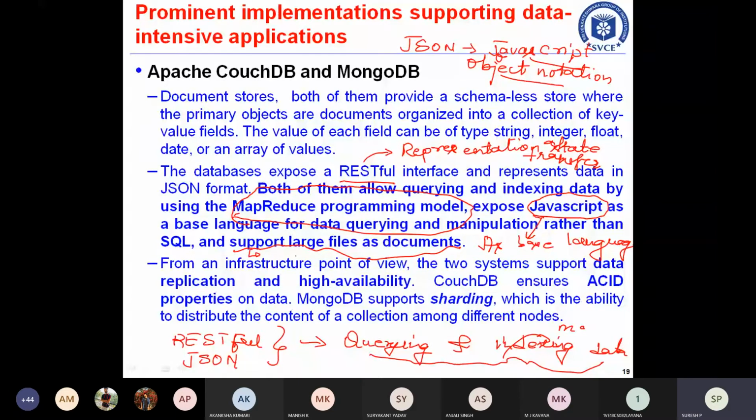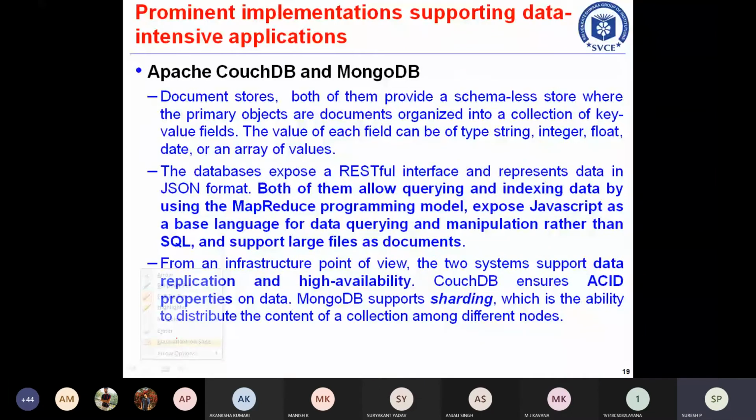Now from the infrastructure point of view, both support data replication and high availability. Anybody having the answer for what data replication means? When you access through the cloud, the cloud will have a number of data centers.